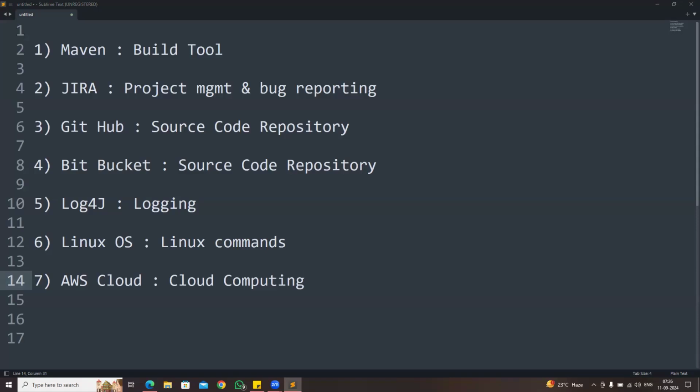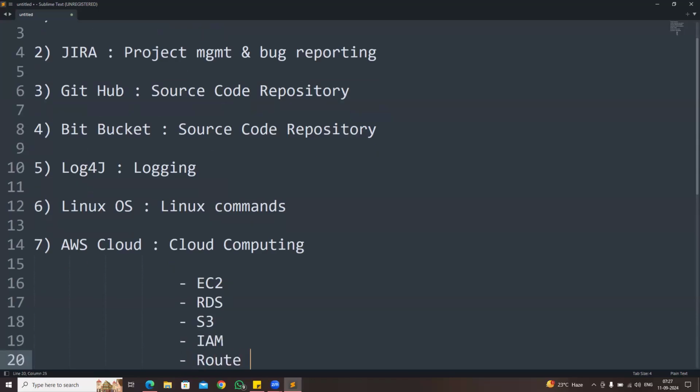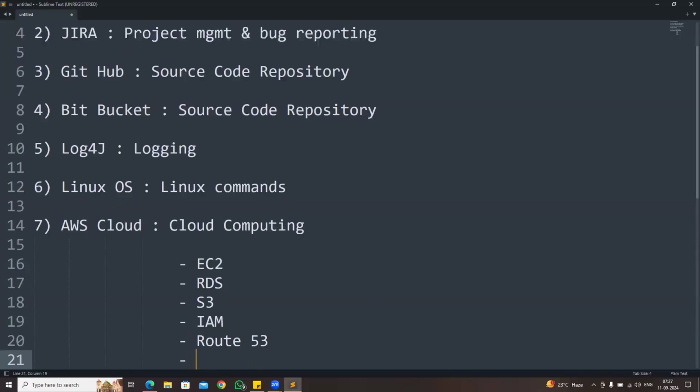AWS cloud provides some services where we can deploy our application and use services like S3 to store unlimited data. Yes, this AWS cloud is basically used for managing the infrastructure. Here we learned some services in the AWS cloud. We discussed about the EC2 service, RDS service, S3 service, IAM service, Route 53 service, and Lambda in AWS, right?